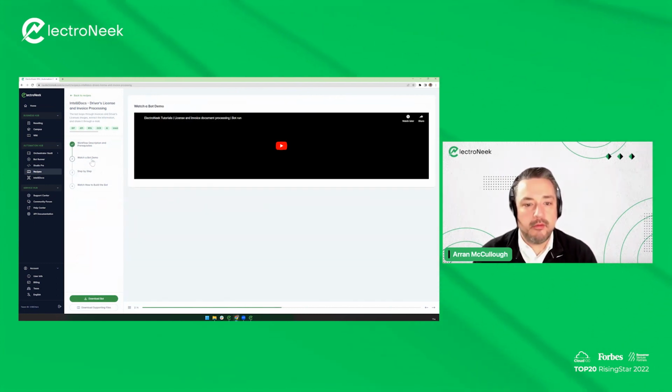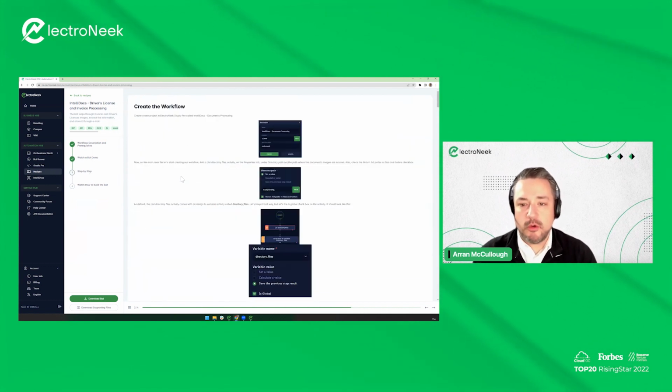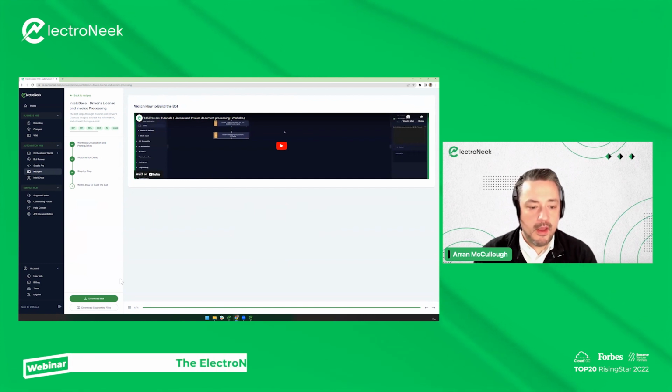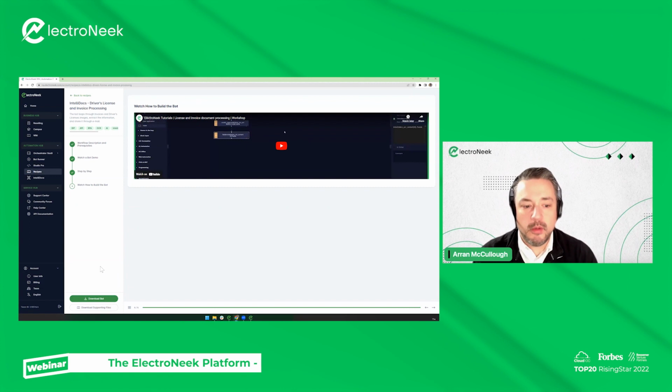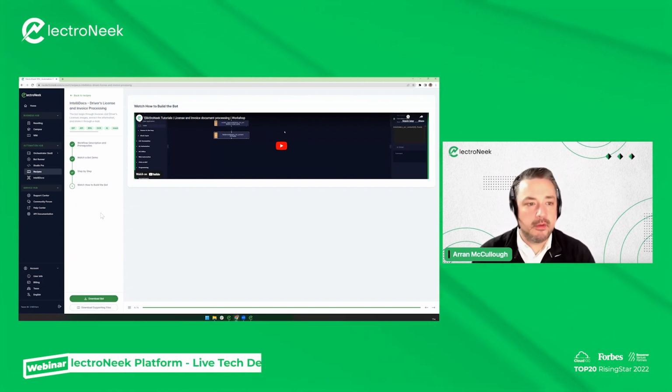We also have a bot demo, so you'll be able to see what this particular bot is doing once it's run. We also have a step-by-step tutorial, so you'll be able to follow along and build the bot yourself. You can also watch the step-by-step tutorial as a video through here. And you'll be able to download the actual bot files, so you can easily import those into Studio Pro, as well as download any supporting files.